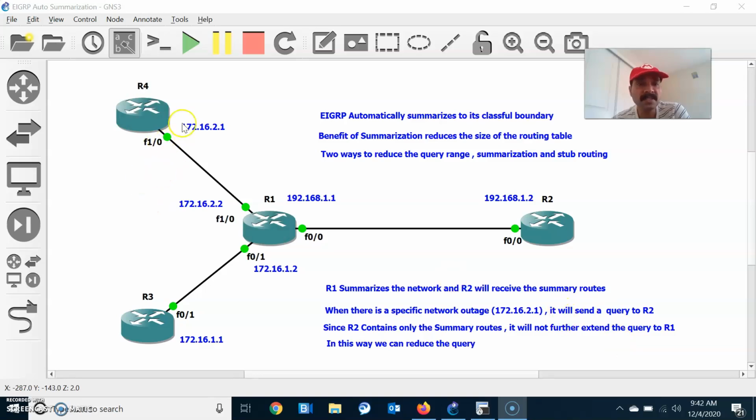In case of a single network outage, assume this network is down, it will immediately send a query to R2. Since R2 contains only the summary route, it will not extend the query further. That is the benefit of summarization. When I'm summarizing, it reduces the size of the routing table and also reduces the query range. In that way, we can save the CPU and memory of the router.